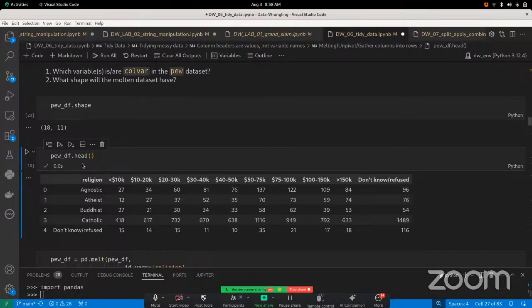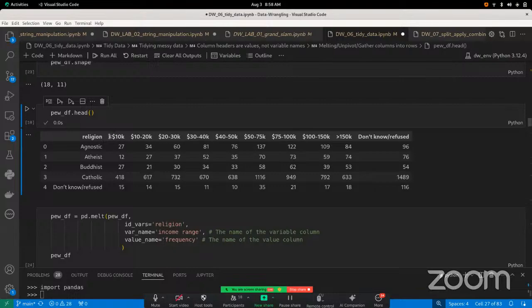Oh, okay. So how does it know? I understood religion is one of the column names. How does it know what is income range and what is population? So everything else is going to melt, right? Religion is the only column that you do not want to melt.